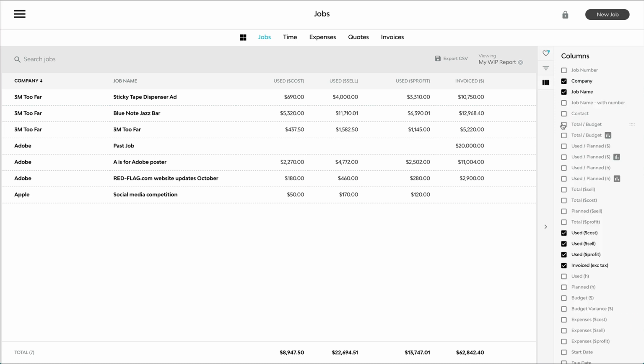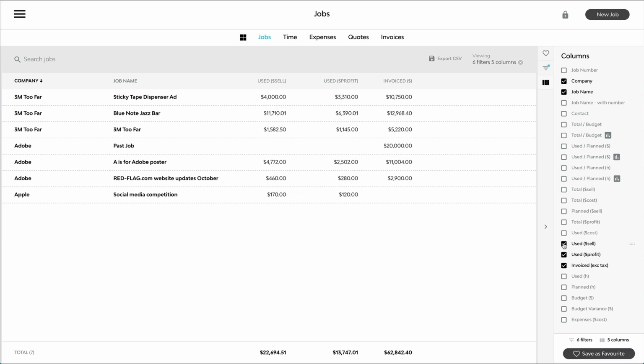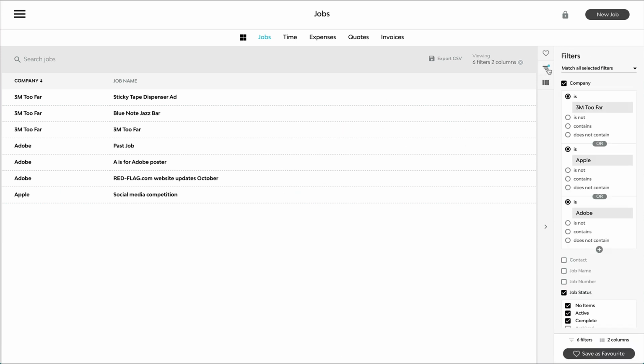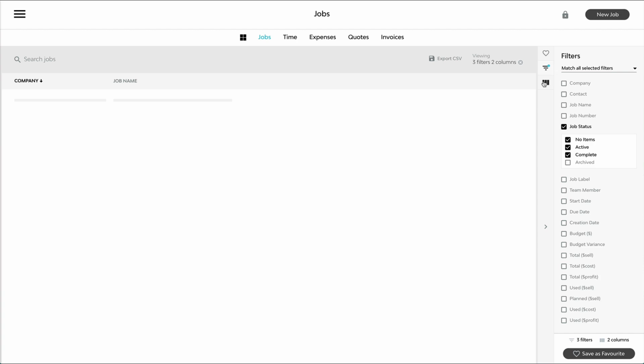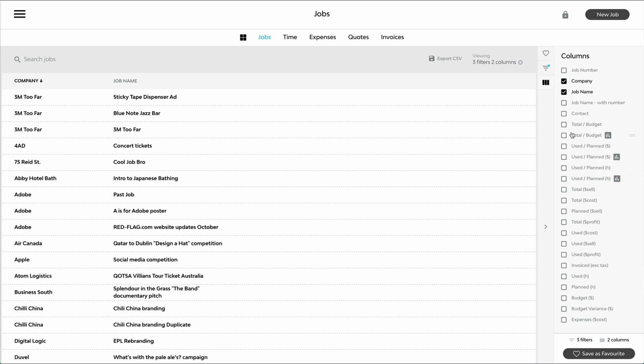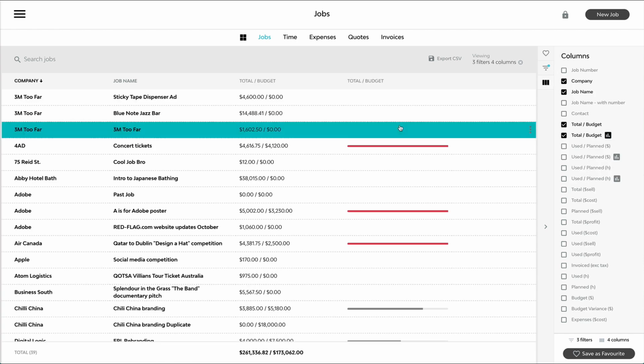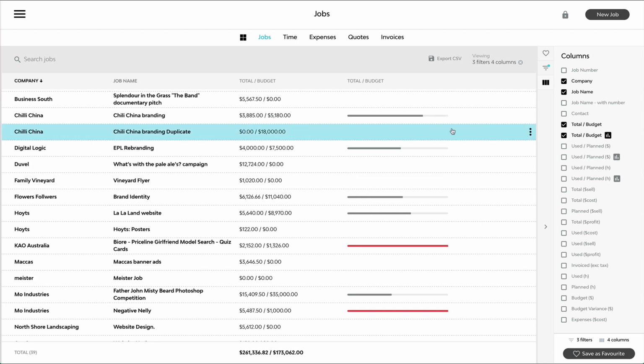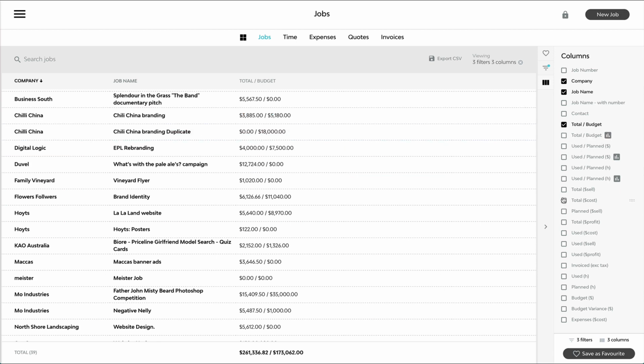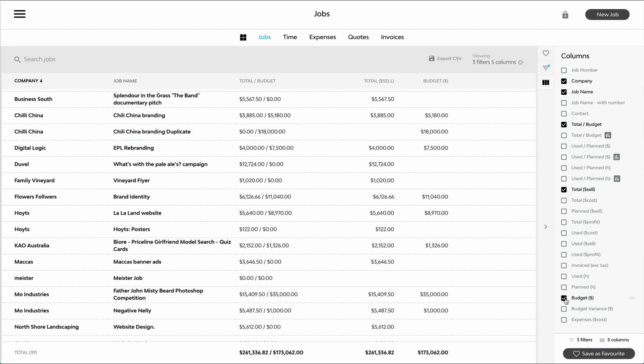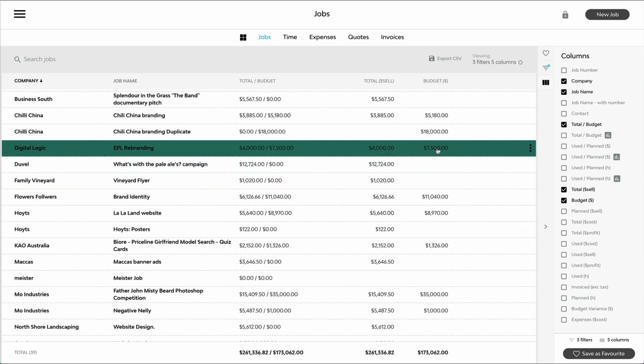I just want to come back to the columns section and talk about where some of these other fields come from. I'll just turn these ones off, and I'll also turn off all these filters. So total versus budget can be viewed numerically or graphically. In addition to that, you can turn them on as separate elements as well. So you've got a lot of flexibility in which ones you want to use.